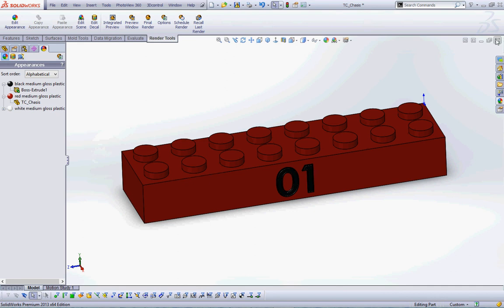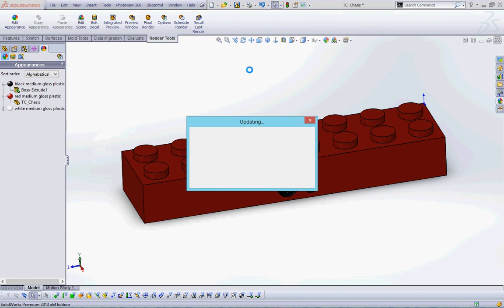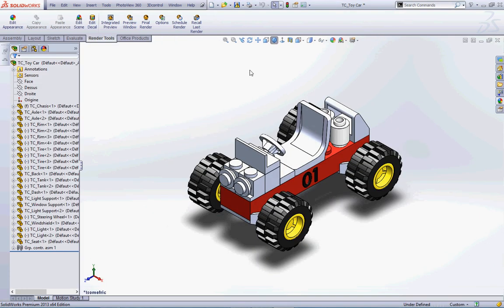Okay, so we can go ahead and close this part now. And you'll notice that it has kept its appearance. It looks very fabulous, right?